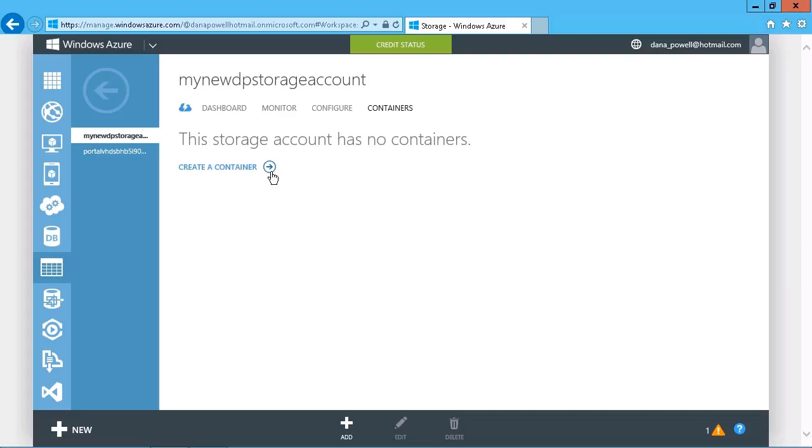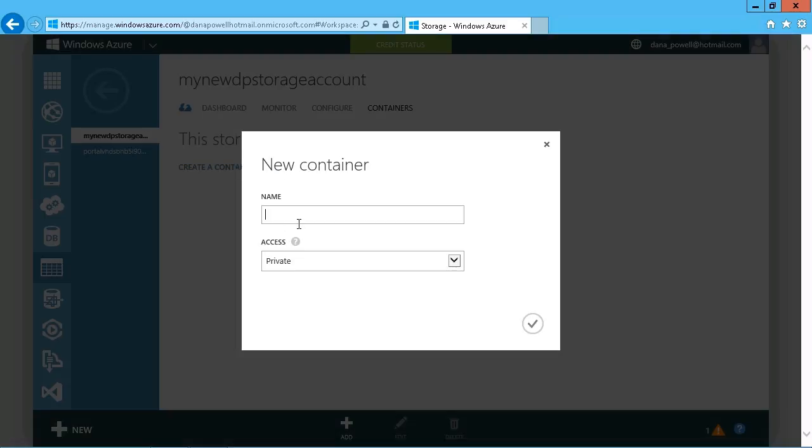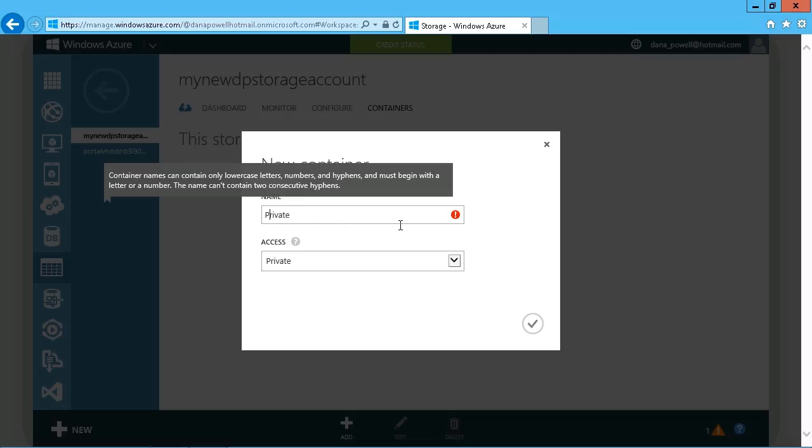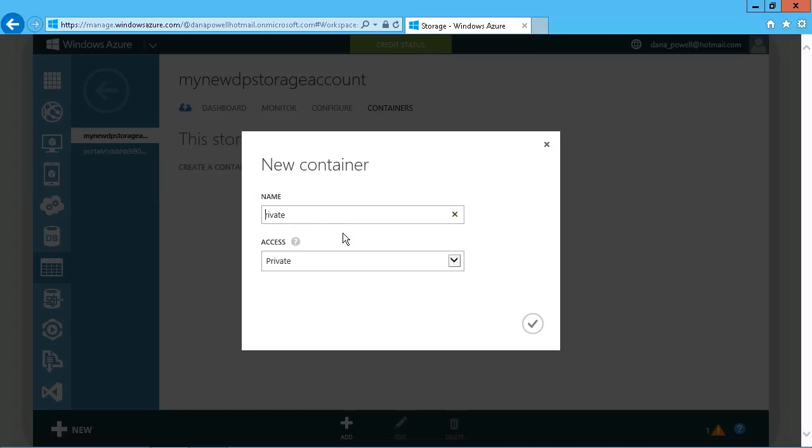So I'm just going to go to my container option and hit create a container, and let's call this one private. And do take note, for whatever reason, you actually cannot use uppercase letters in the name of your containers. As soon as I put that in there, it says it can contain only lowercase letters. So we'll set that to private. And then these are your permission sets here. So the access for private in this case is exactly what we want.